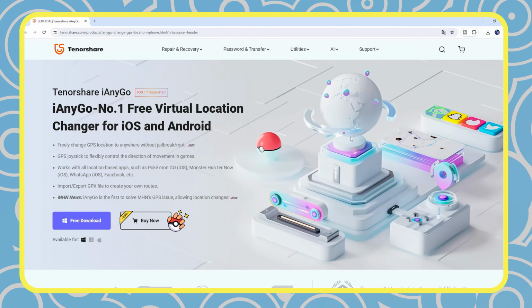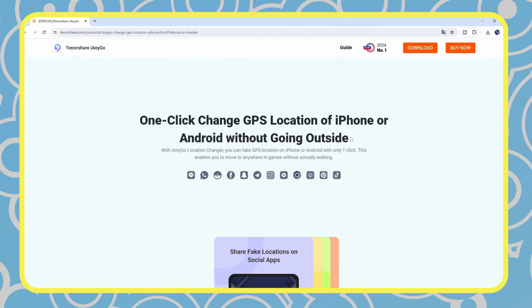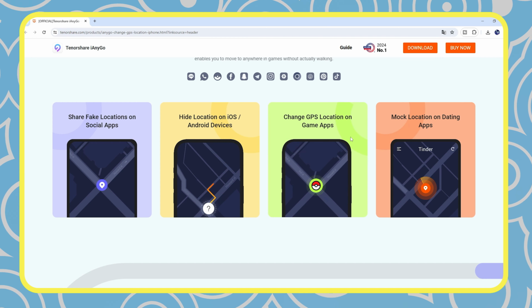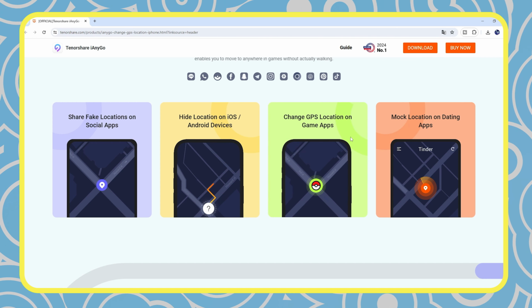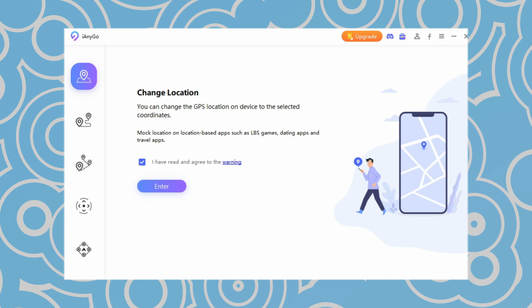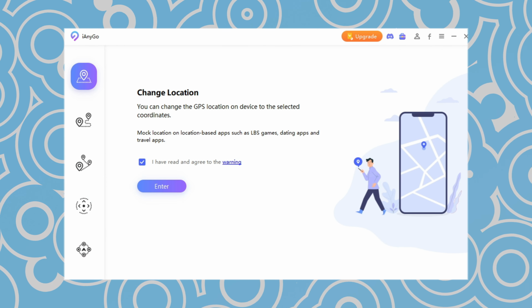I highly recommend iAnyGo Location Changer. iAnyGo is an easy and simple software that can change your location and move a joystick on your Android phone. Now let's download and install iAnyGo. Connect your phone to PC and launch iAnyGo.